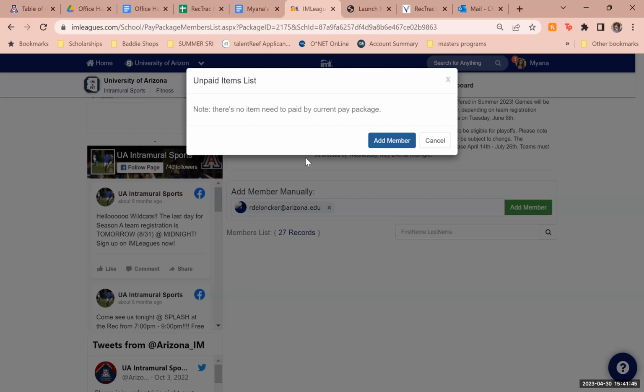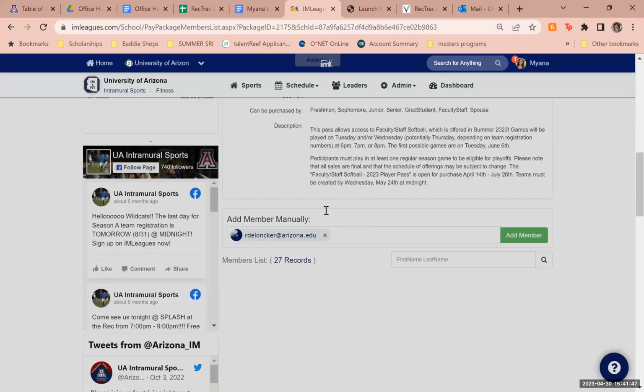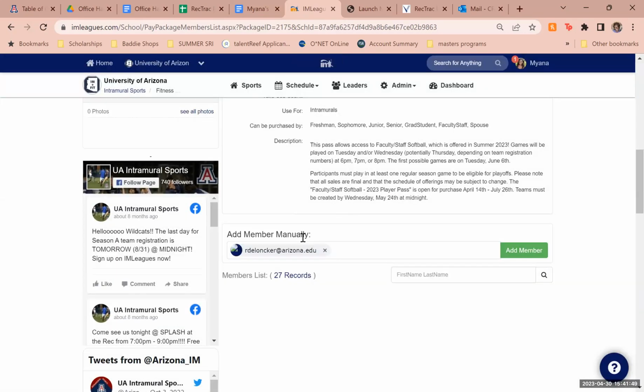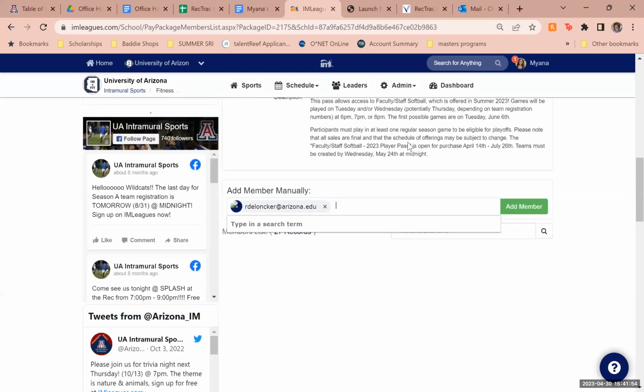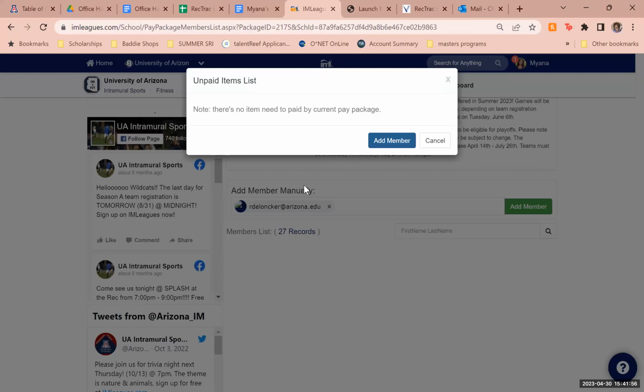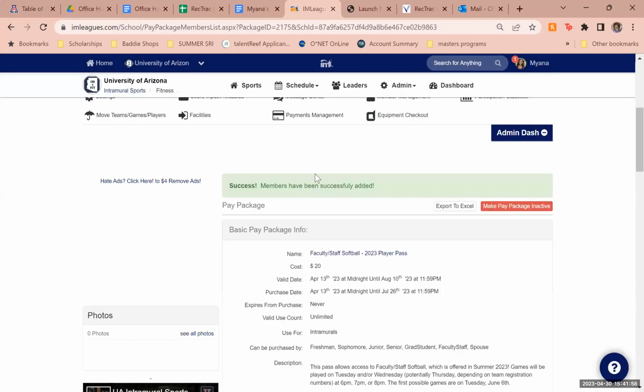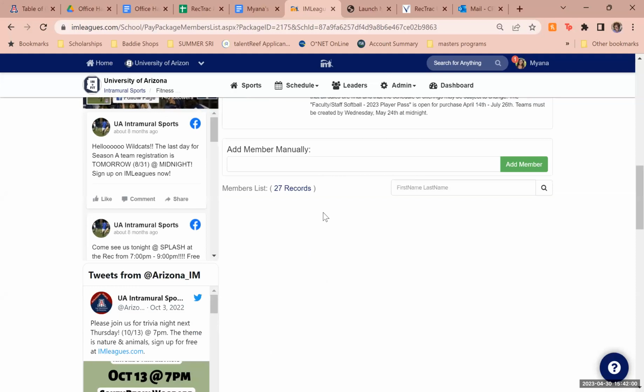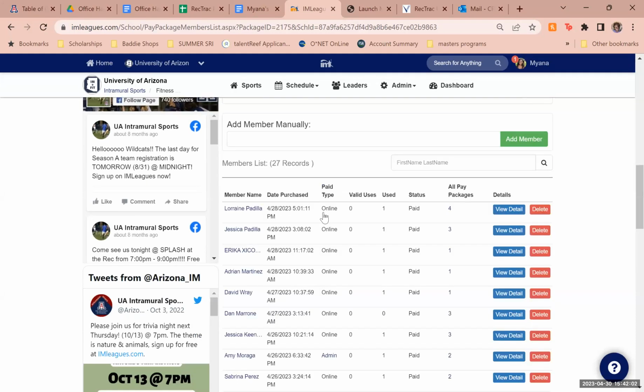Okay, so it came up as red. Not sure why. And also the number didn't go up by 1. Let's try it again. Okay, so now it's green. The number still hasn't gone up by 1, so that's kind of weird. But anyway, her pass has been applied.